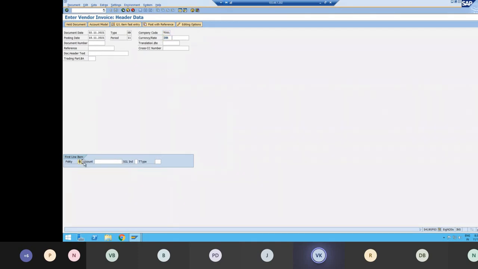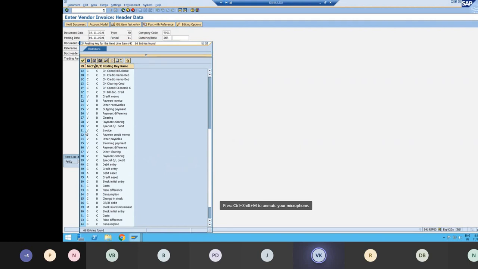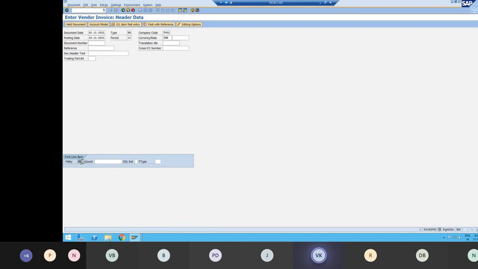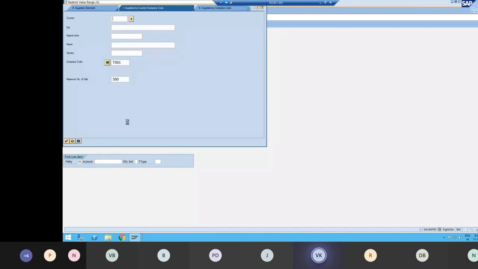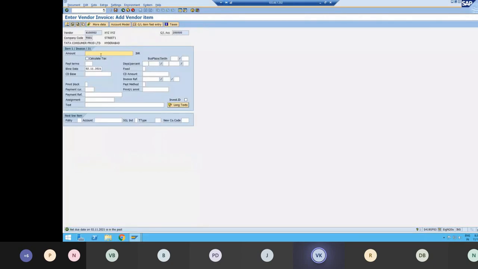If you select posting key 31, it is vendor credit. If I go further down, you can see here vendor. C is for vendor, and this is whether it's debit or credit. So this is for credit, so I will be selecting credit. Remember, the 31 posting key is always vendor credit. Just select the vendor ID. I will select the bottom one, XYZ. Press enter.